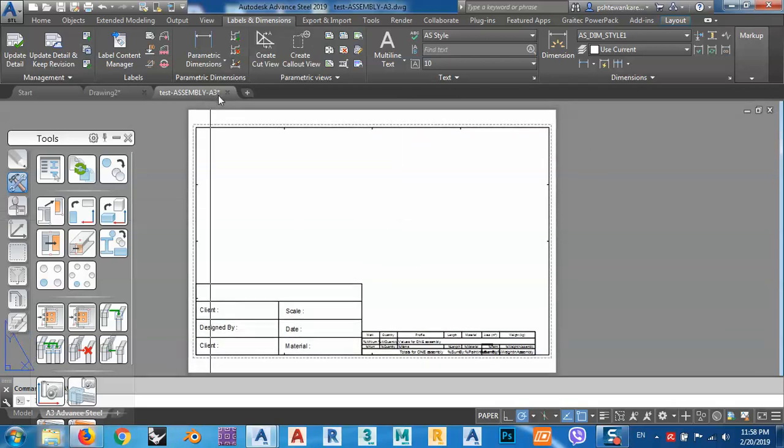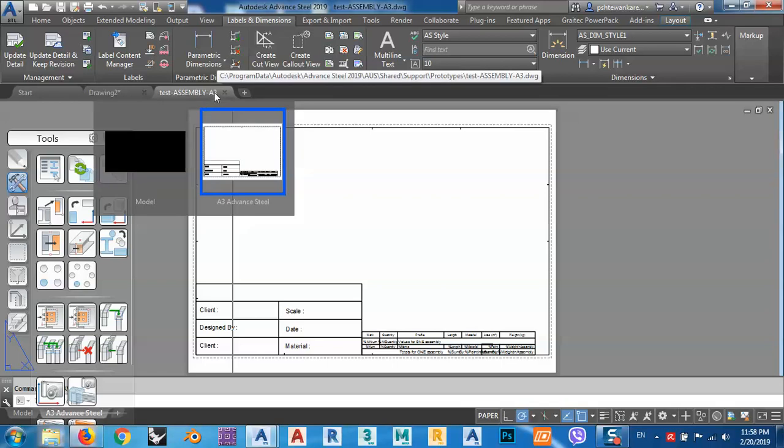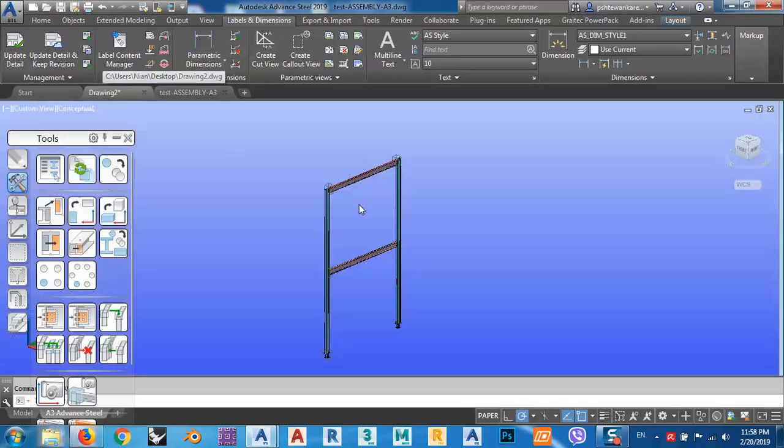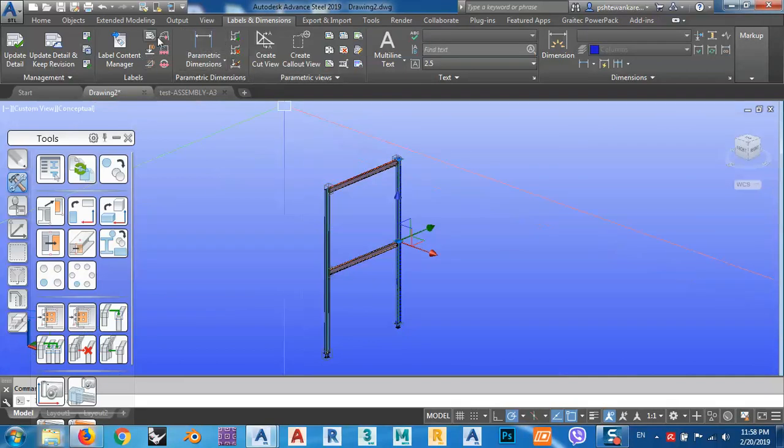If you look at this star, it means that I have made the changes from this file. So I want to save this one now. Star, go.